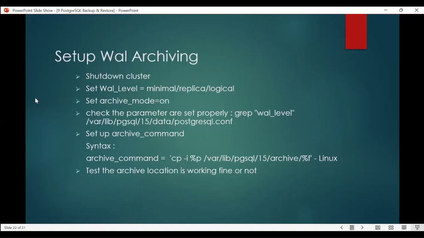So your archlog will be an exact copy of your WAL files. It will not be in a different format. It will be the same. Whatever data is in the WAL files, the same WAL file will be copied to the archive. Whatever transactions you are performing, first will be written to the WAL files, and from the WAL files, when the 16 MB size is full, then it will be written to the archlog file.